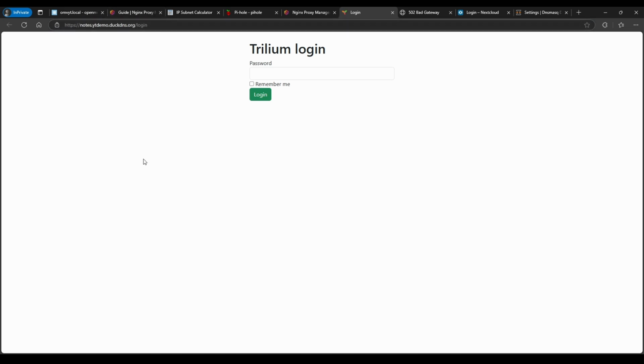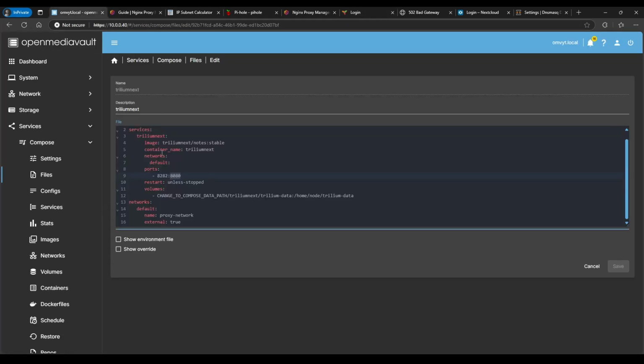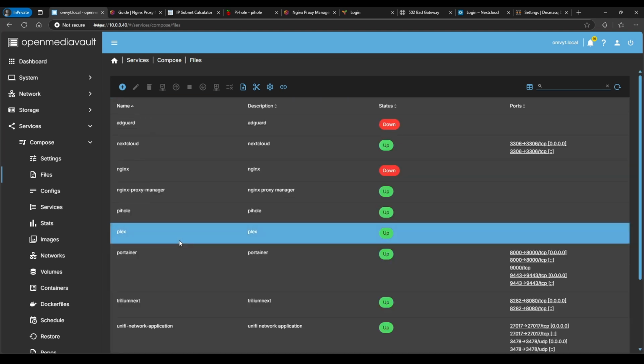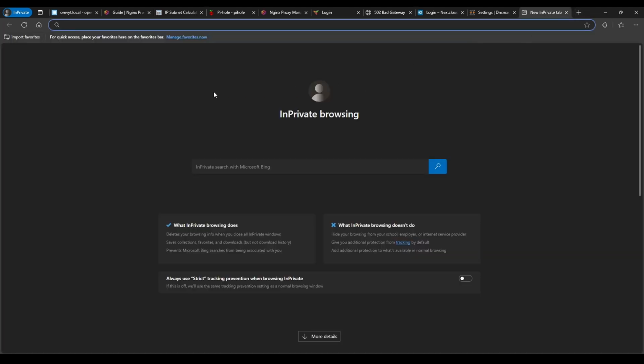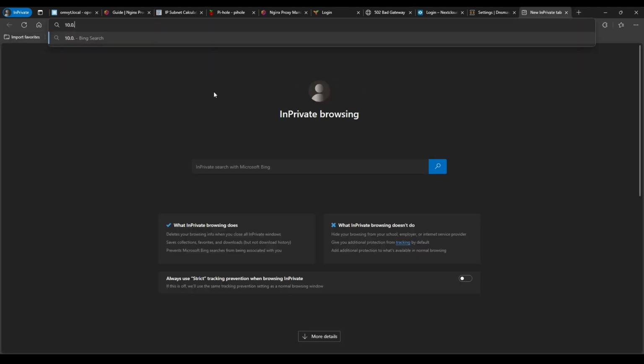Now the other example that we're going to go through is Plex. On Plex, let me see if it's running. Plex is actually easier. Yeah, it's running. So Plex is actually easier. What you have to do first is just go to Plex, 10.0.0.40:34,500, I think, or 35,400.